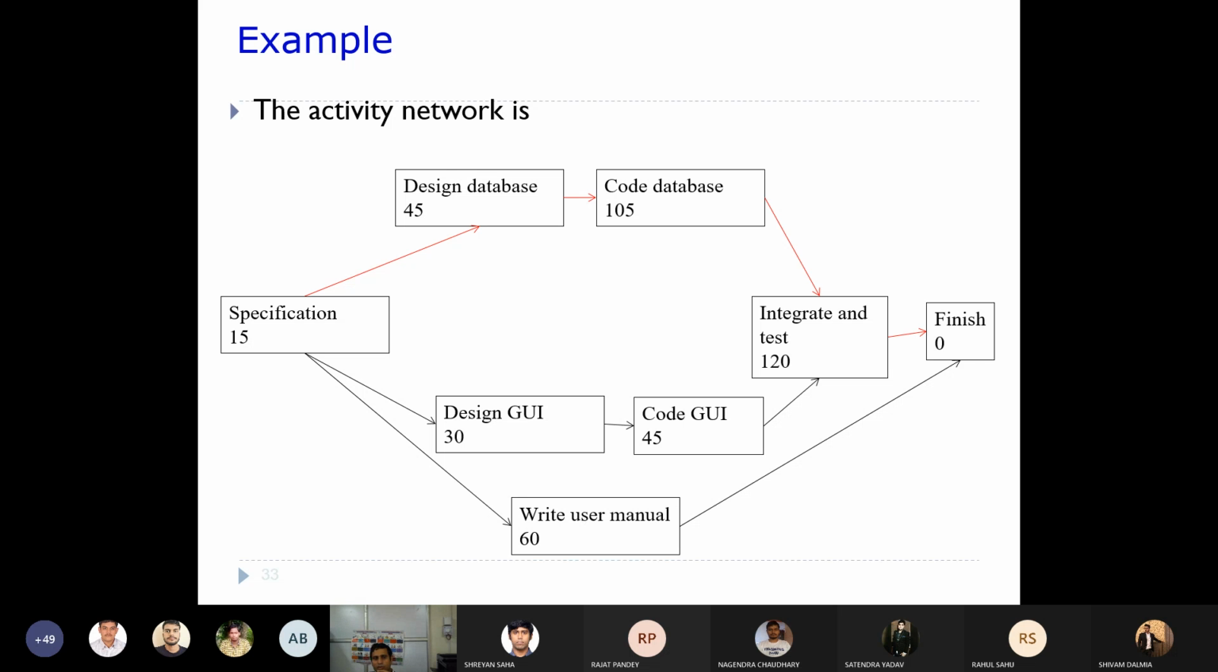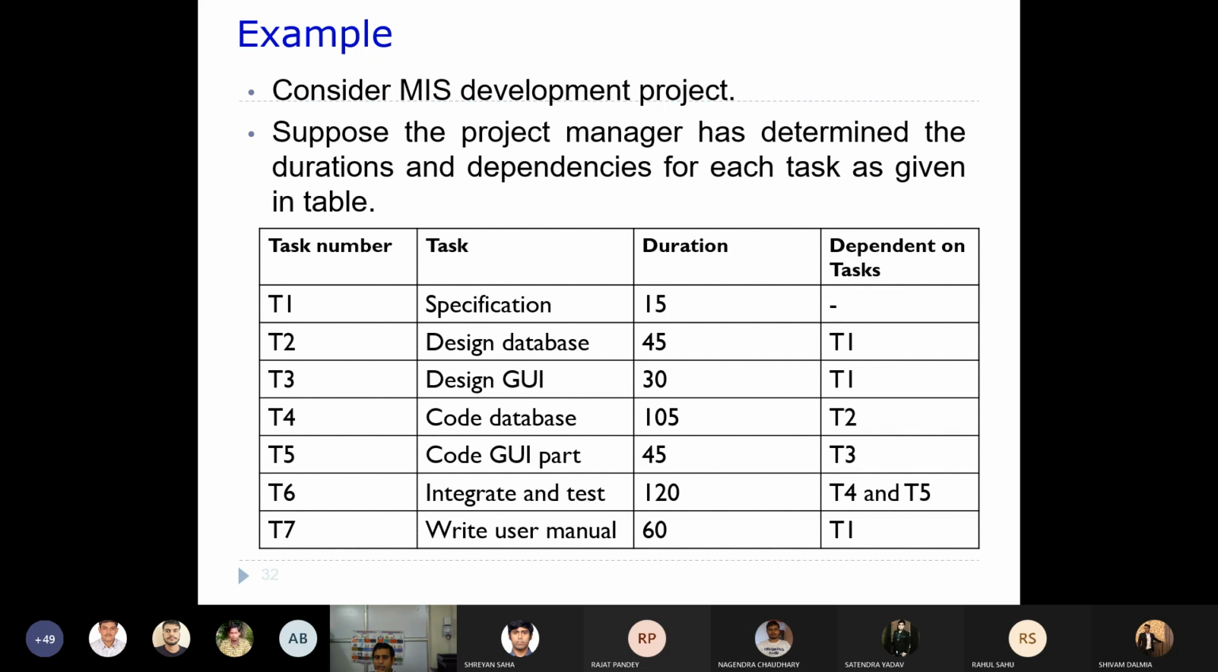Each and every rectangle represents a milestone or an activity. This particular specification will take 15 days or months or minutes, whatever it may be. Similarly, if this is task 1, there is a task 2, design of database, which will take 45 days, and it is completely dependent on the T1 task. T2 is dependent on T1.